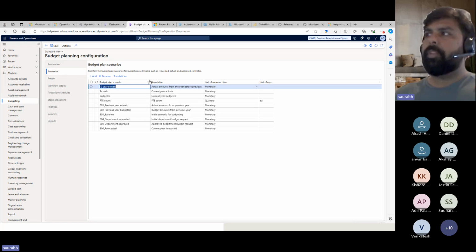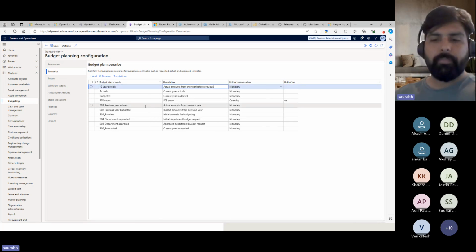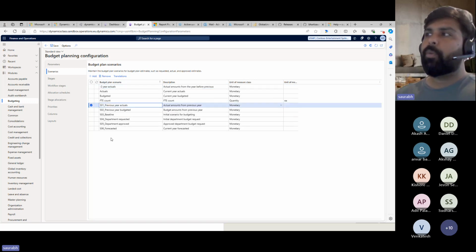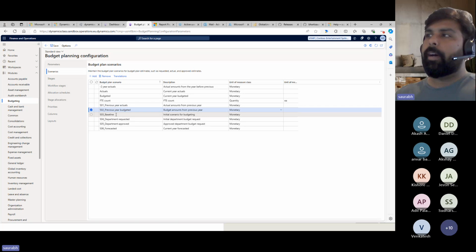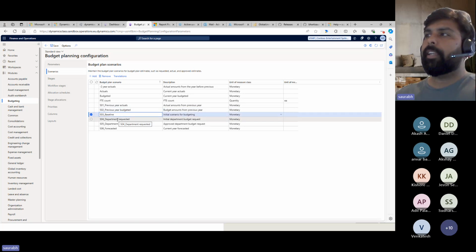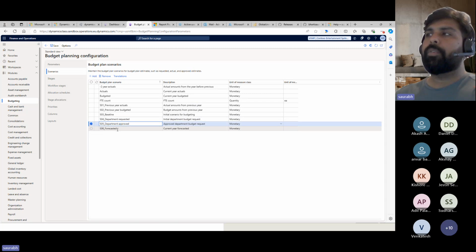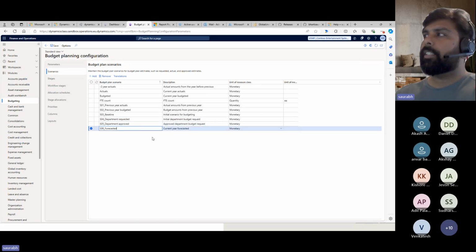So what I have done is that I have used the existing demo data, which we have, and I've just tried to number it like what I was explaining to you just now in an Excel spreadsheet. So if you see it here, you have the previous year actuals, previous year budgeted, baseline for this year, let's say initial budgeting, then department request, department approved, and then you have the final forecasted, right? So this is how you define it.